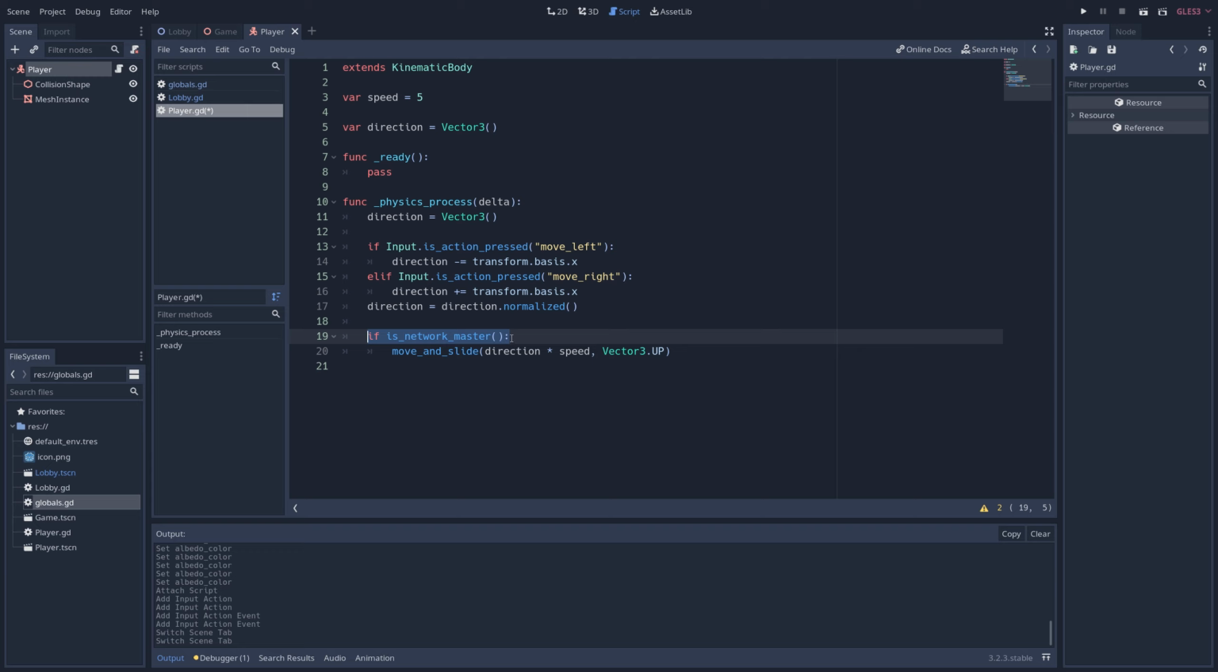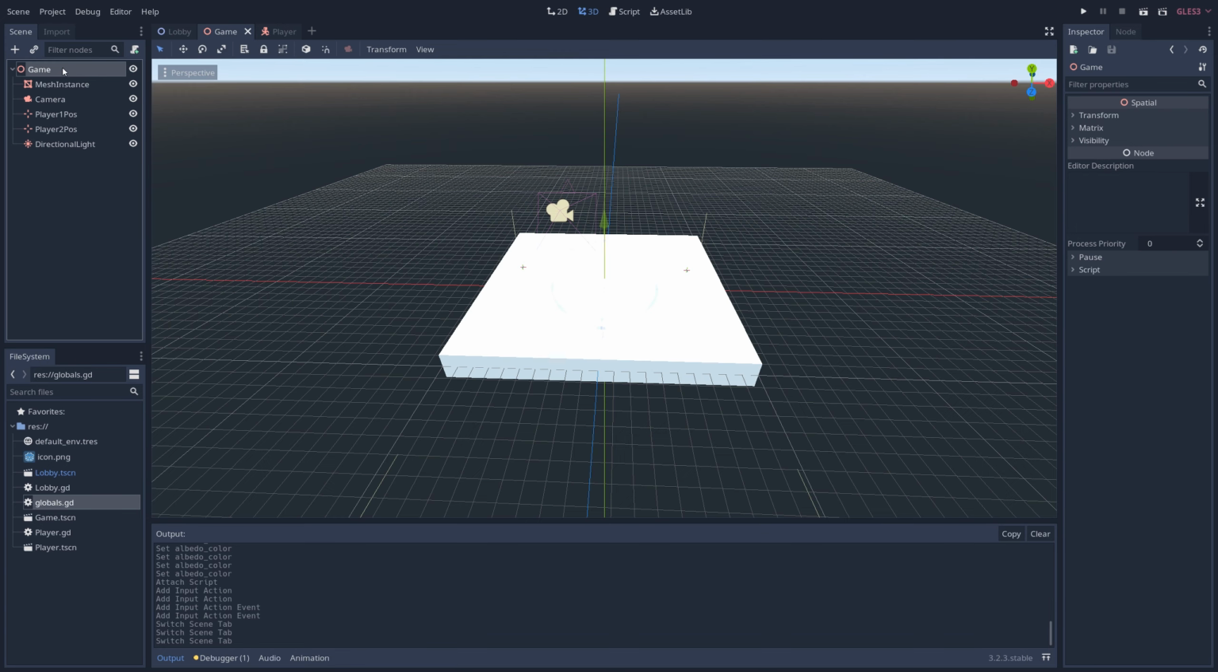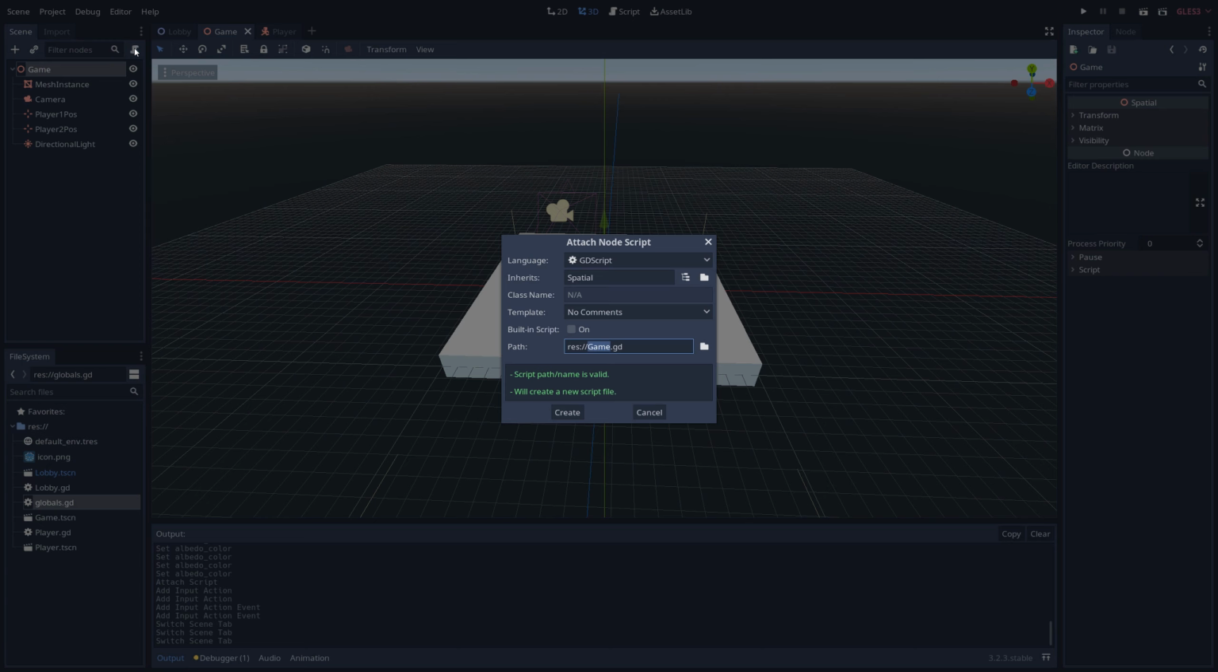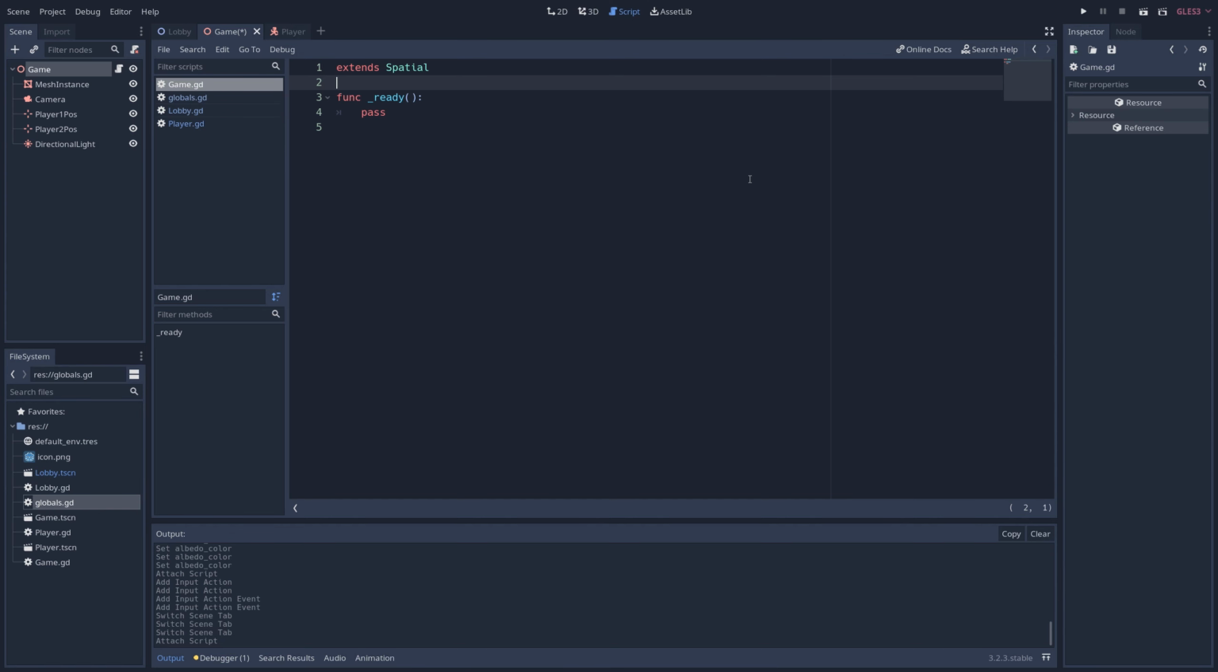So if you are the network master of this controller, then you can move the character. But if you aren't, then you can't control it. And every character controller only has one network master. When you save the scene, call it player.tscn. Next, return to the game scene and add a script to the main node. We're going to create a reference to the player spawn points that we created earlier by writing onready var player1_pos = $Player1Pos and onready var player2_pos = $Player2Pos.